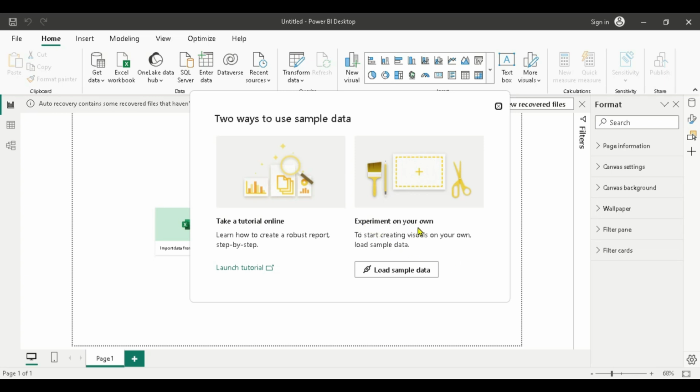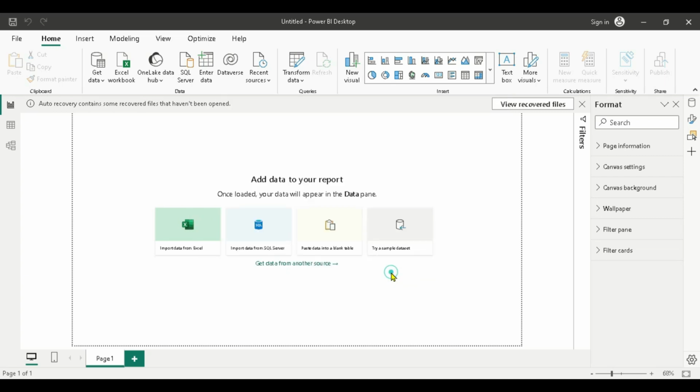You're going to see experiment on your own to start creating visuals on your own, load sample data. So what I recommend is if you want to follow along with me, do the same thing I'm doing, load the sample data. We're going to be using the same. So I'll go ahead to click on this and then it will take some time to load. Let's give it a minute. It's connected.